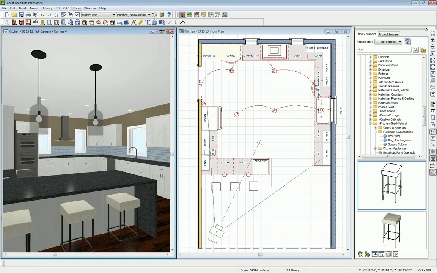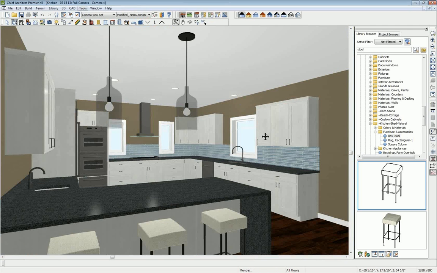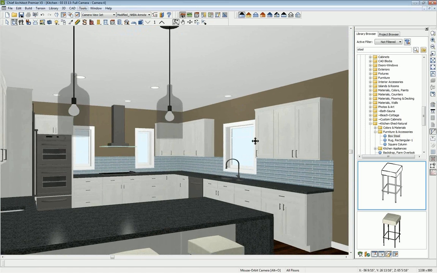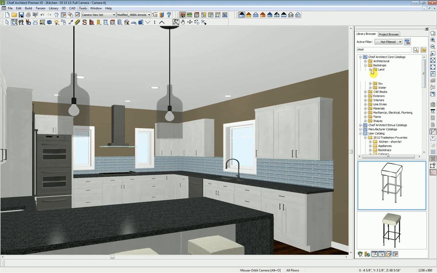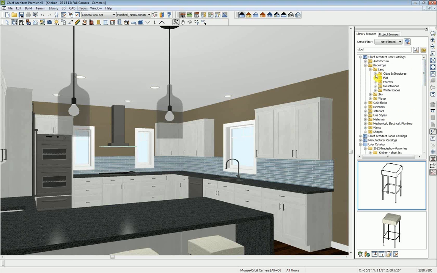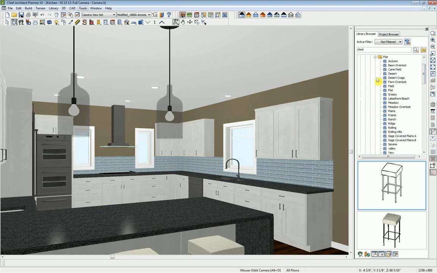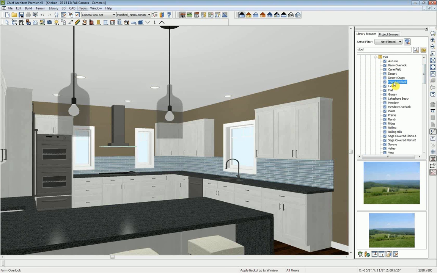I'm going to maximize our 3D view, and I wanted to show you about our backdrop option. So you can make this a bit more personable with our backdrops, or you can also import your own image. So let's do a farm overlook. I'm just going to click right into our window and drop that into place. So it makes it a bit more realistic for your clients to visualize.